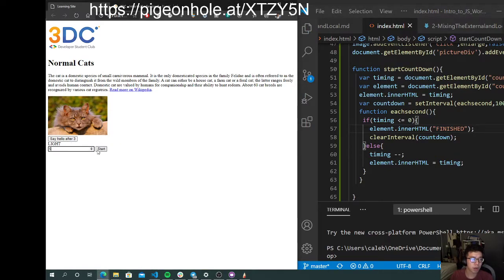So let's say we set 5. 5, 4, 3, 2, 1, 0. Okay, so why does it not change to finished? In actuality, we have already cleared the interval. So wait, have we actually cleared the interval? Oh, we haven't actually cleared the interval. Wait, are we?